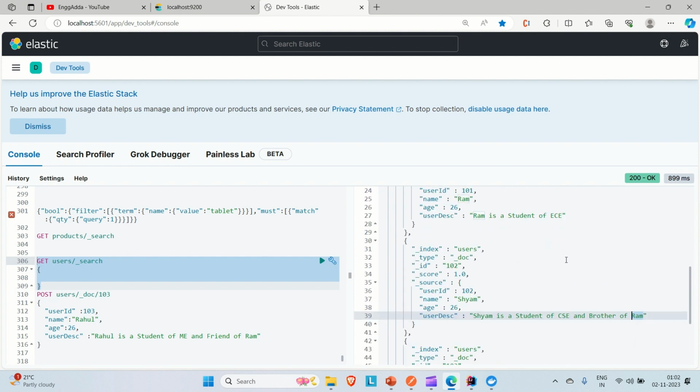So if you want to search this keyword RAM in the whole index across all the documents, across multiple fields. So you can see these are the fields: user ID, name, age, and user description. So if you want to search this particular keyword across multiple fields, then there comes the picture of multi-match. Okay, you want to match a particular text across multiple fields. So multi-match query will help you there.